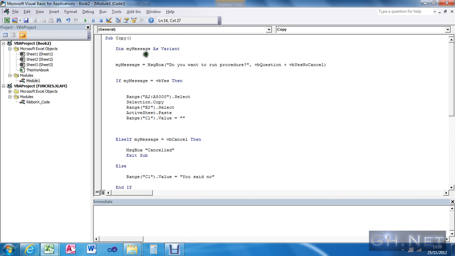First of all, what I did is I created a sub, so Public Sub. Okay, so I've dimmed my message as a variant, so it can be any data type. And then I've assigned my message to a message box: "Do you want to run this procedure?" And I've then specified after the comma that this is going to be a vbQuestion, and then I've indicated that I also want to have vbYesNoCancel. So if you want to use two types, you need to include the addition symbol.